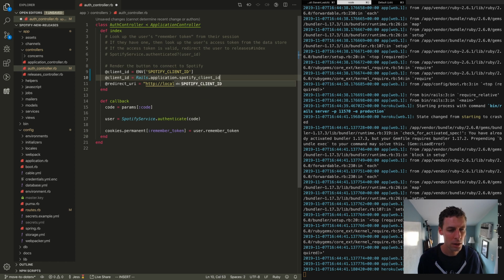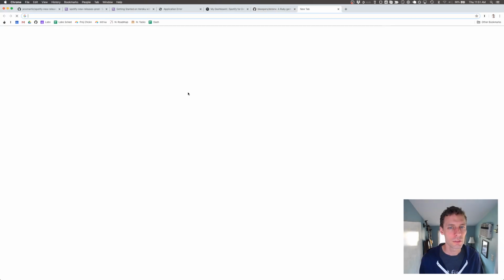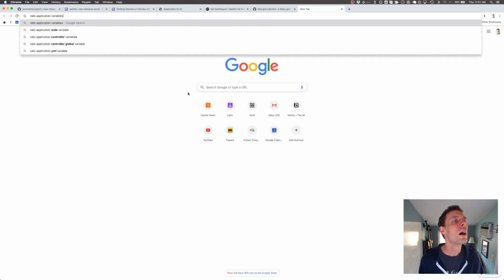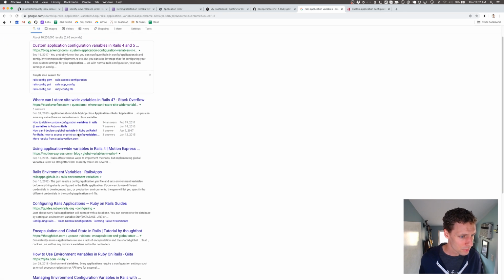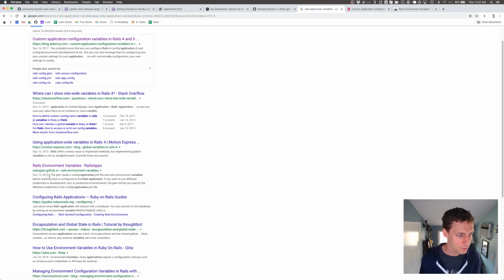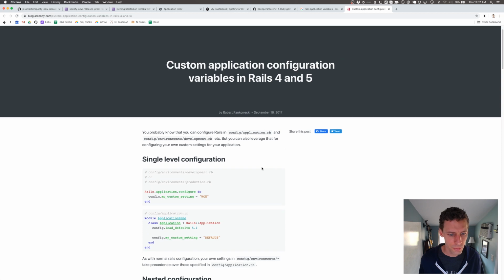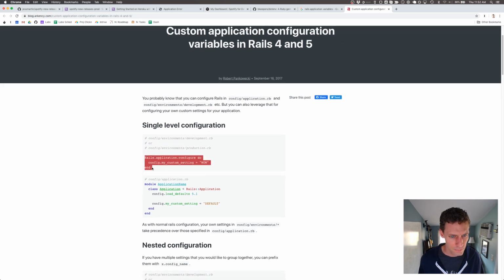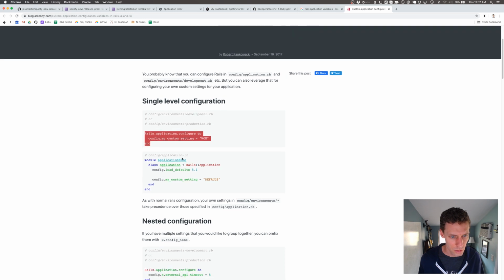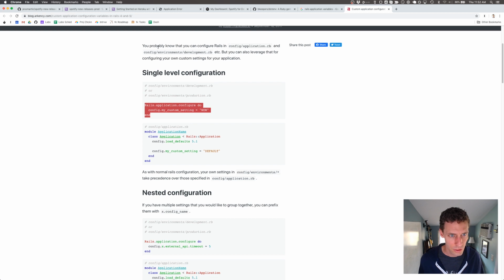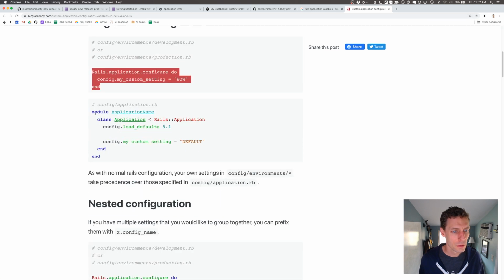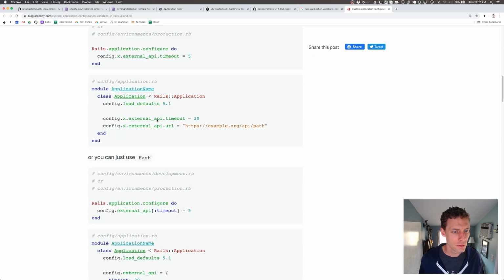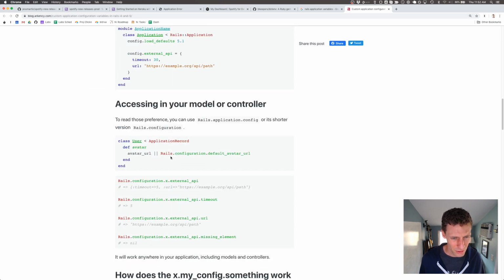Application.Spotify client ID. And there's a way to do that pretty simply that I need to go look up because it has changed several times in my time working with Rails. Well, that's old, 2012. All right, so this is from 2017. It probably hasn't changed that much since then. Rails application configure. Single level configuration. That seems unnecessarily complicated. Let me see, what does it look like to access it.